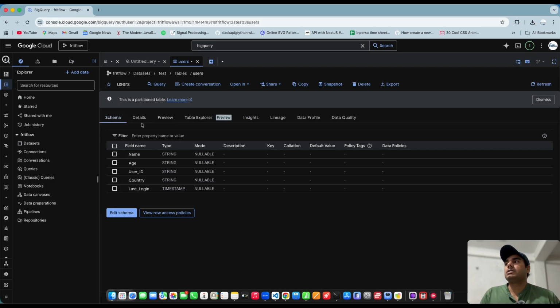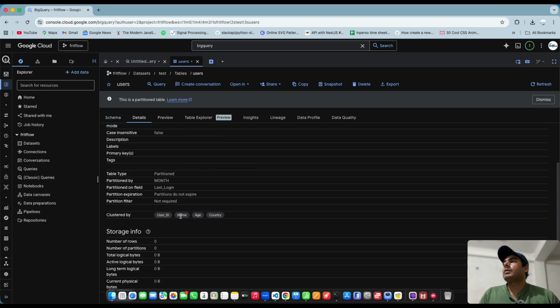Whenever you ingest the data into a dataset, it cannot partition by number of rows, but all the rows are going to come into the same date because the ingestion time is the same. But other than that, over here in the details, I'll talk about clustering. So cluster by user ID, name, age and country. If a similar name is there, it's going to be clustered by that, and it will take less CPU to load the data, scan the data and so on.